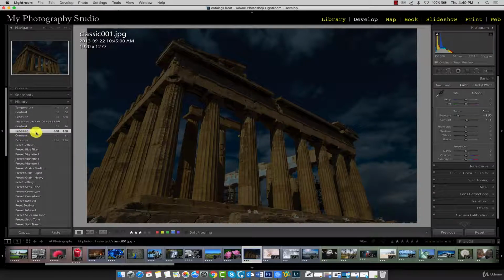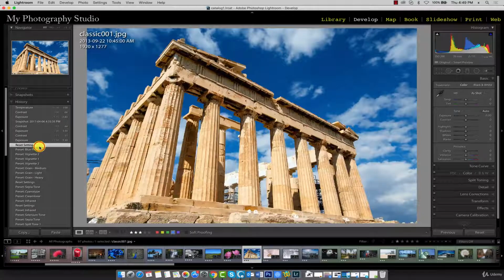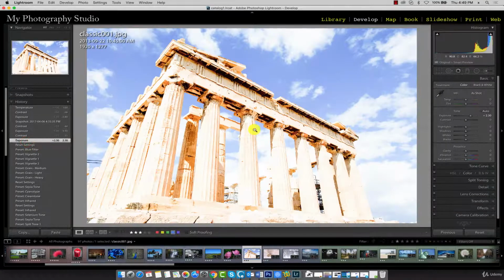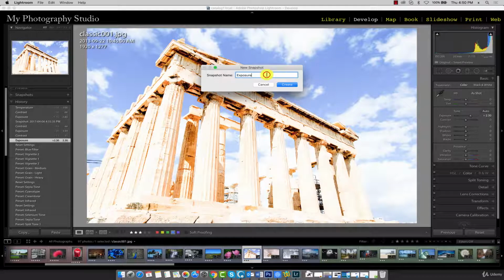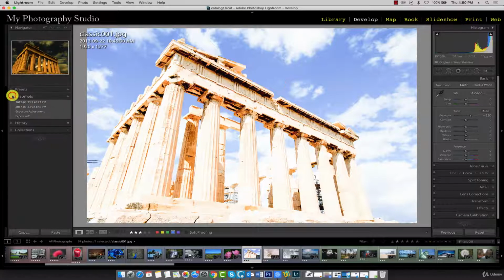Another great thing about the History panel is we can create a snapshot out of any one of these adjustments. So remember, each one of these is a moment in time. And say, for example, you were happy with this result and you wanted to make a snapshot out of this particular adjustment. Right-click on the history item and go to Create Snapshot. Just give the snapshot a name and click Create, and it'll show up in your Snapshots panel.